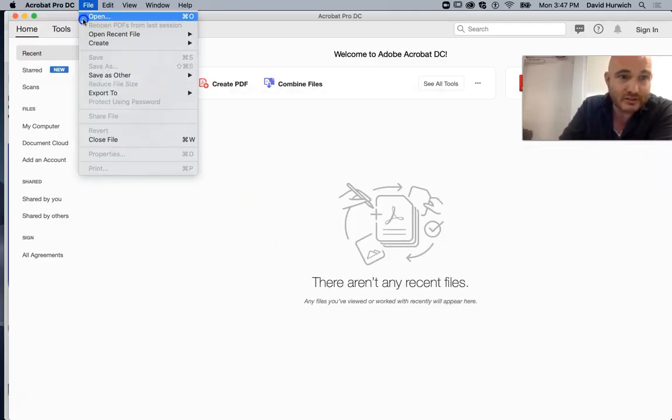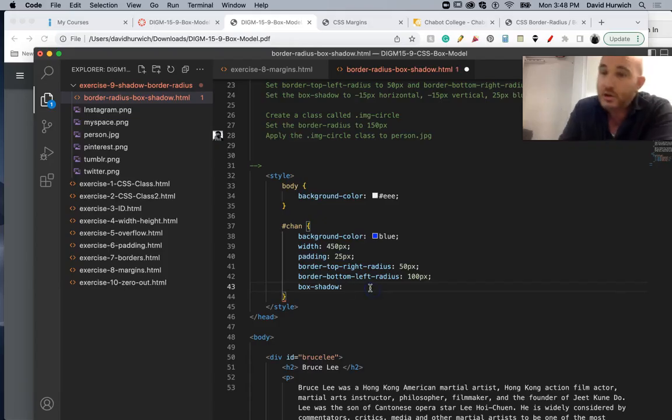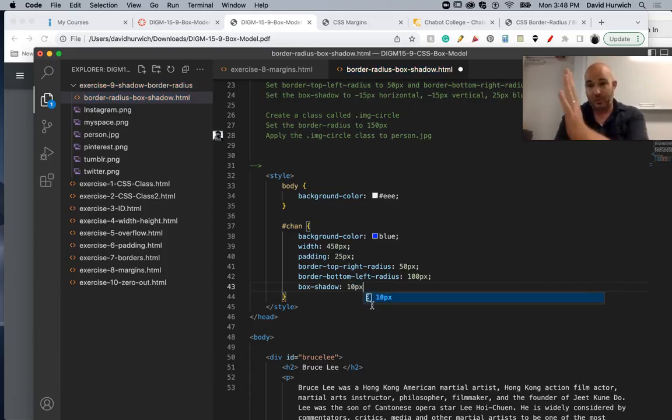Oops, I think I deleted it. The X offset is how much the shadow is going to be pushed to the right. So I'm going to make it move 10 pixels to the right. If I use a negative value, it would go 10 pixels to the left. The next value is the vertical offset, or the Y offset. If I do 10, that's going to push it down 10 pixels. If I use a negative value, it would go up 10 pixels.